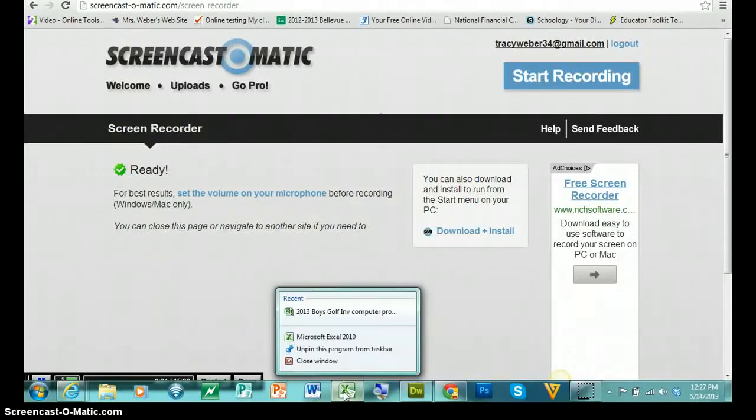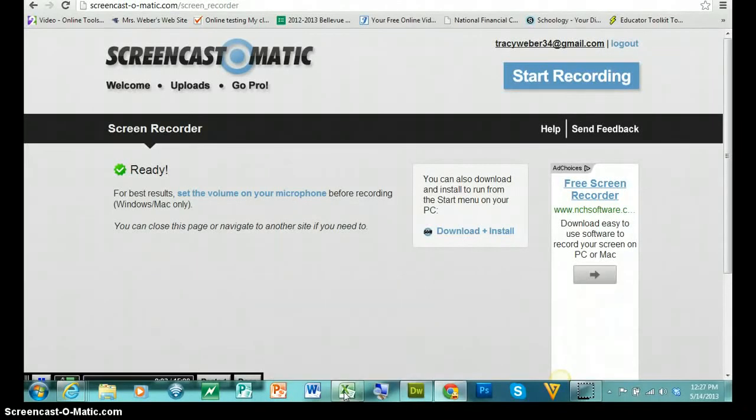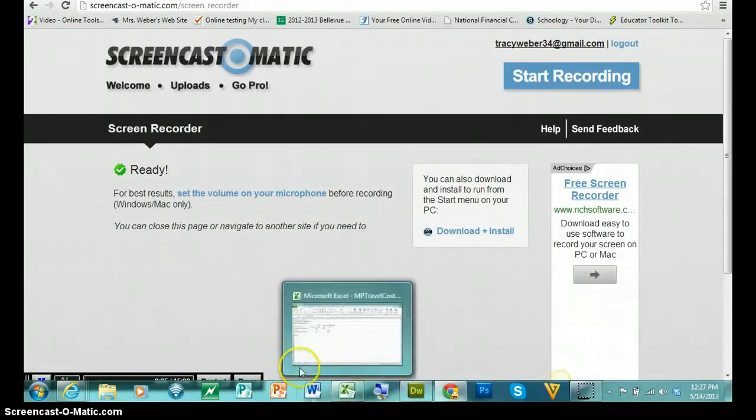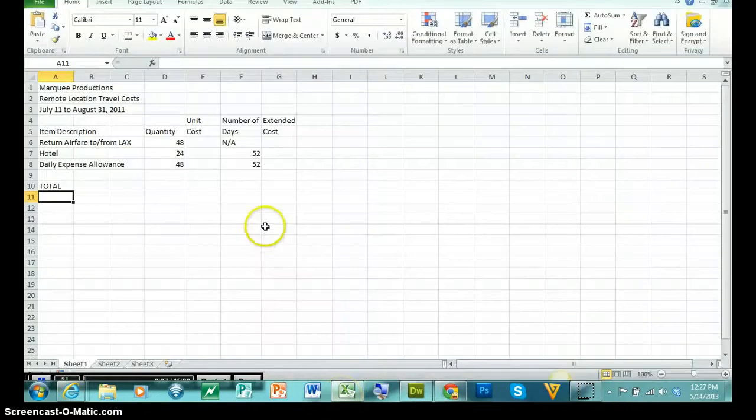Okay, when working in Excel, I want to point a few things out to you. Here's an Excel spreadsheet, a few things to remember. Number one, do not have any blank columns.